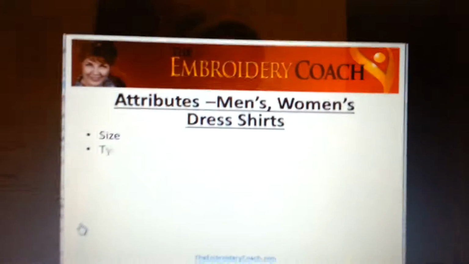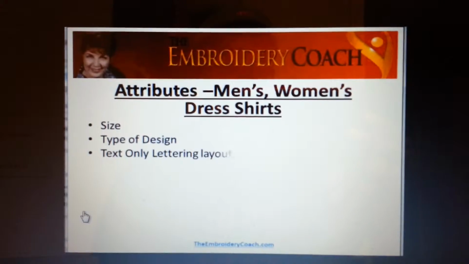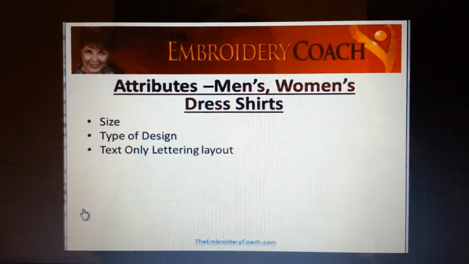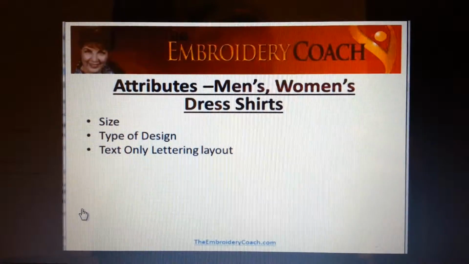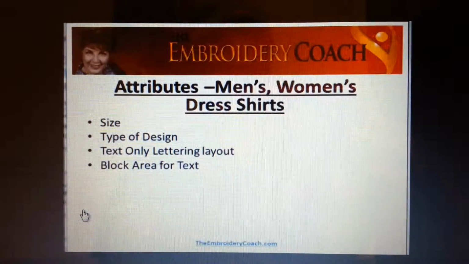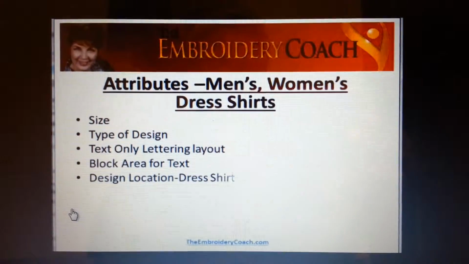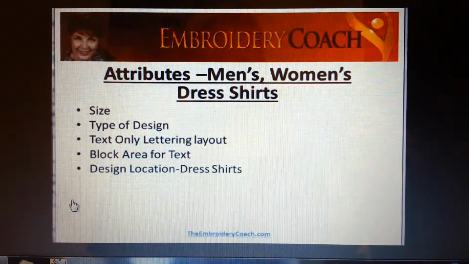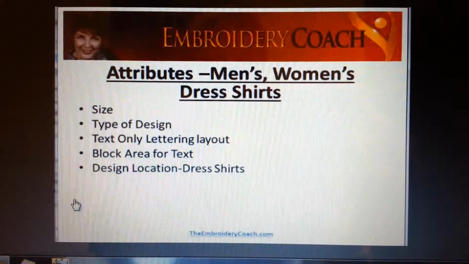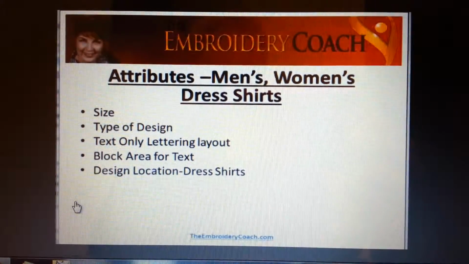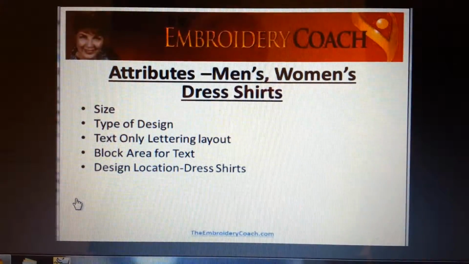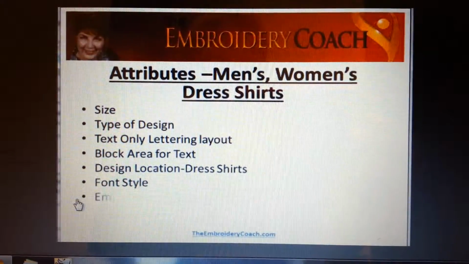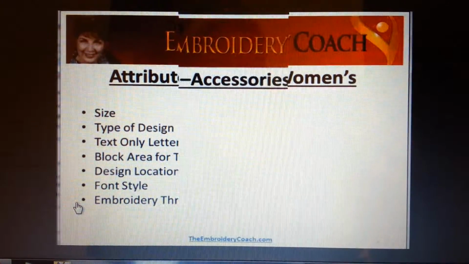I'm going to need the size, the type of design, the text-only lettering layout if they're going to only have text rather than a custom design, the block area for the text, and the design location for dress shirts. The design locations for dress shirts are different than they are for t-shirts, golf shirts, that type of thing. And then they're going to need the font style and the embroidery thread colors.